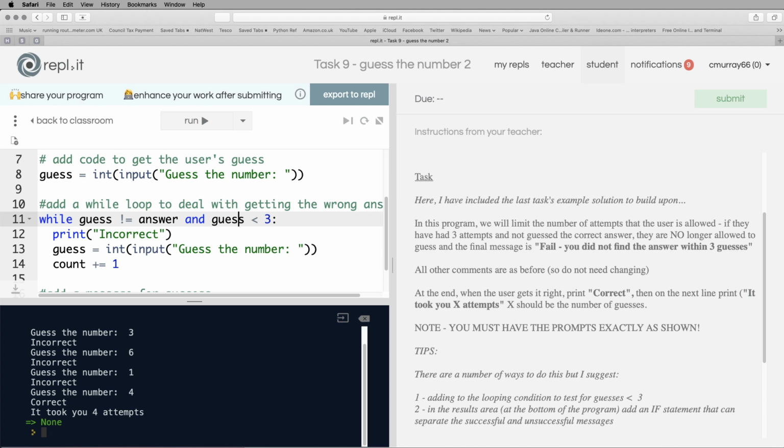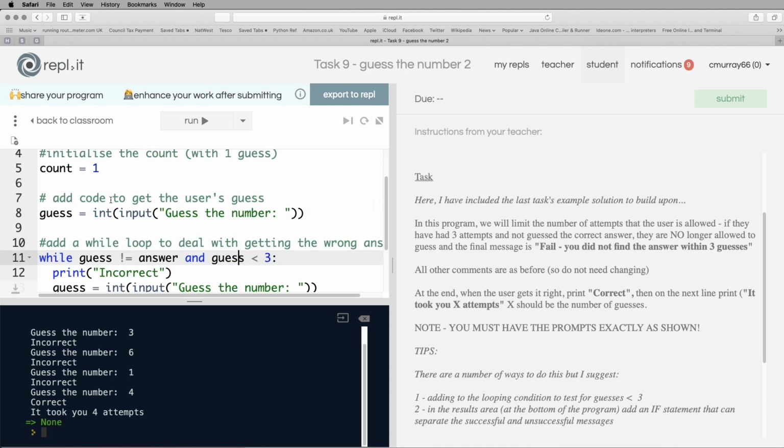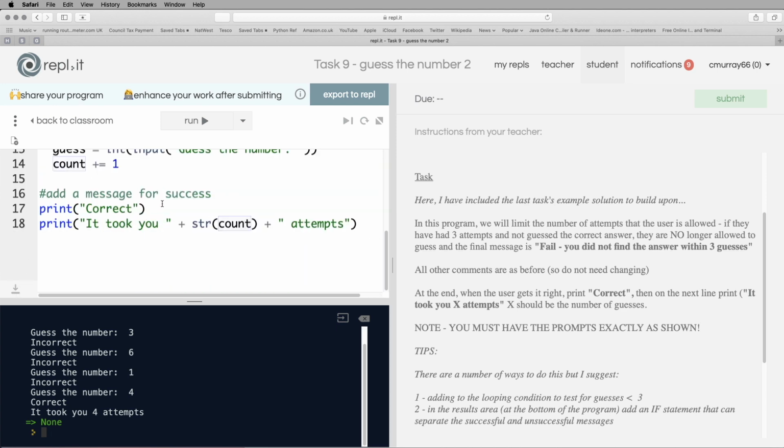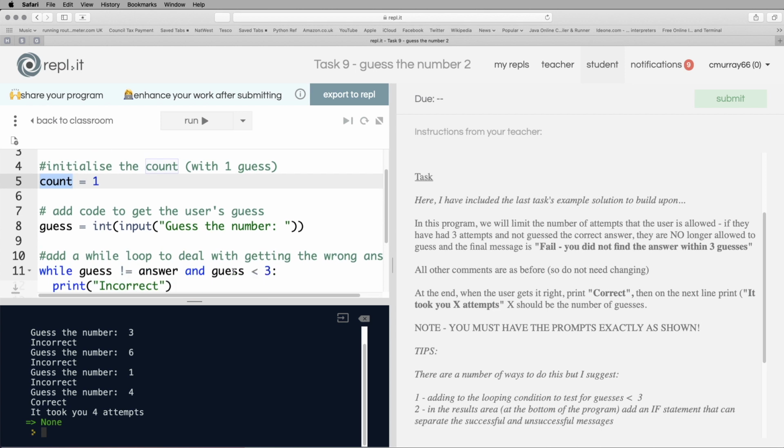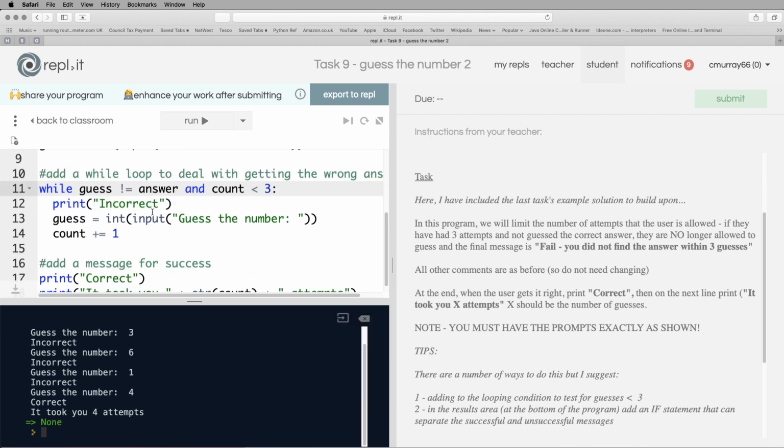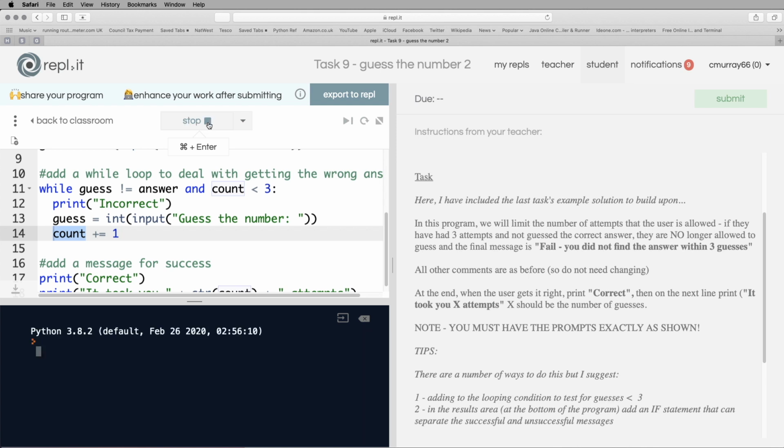So sorry, that's not guess, that should be count. Okay, so we're going to have a count there. The count has got to be less than 3. If somebody gets it incorrect, they get another go, and count is increased by 1. Let's run that and see if it works.